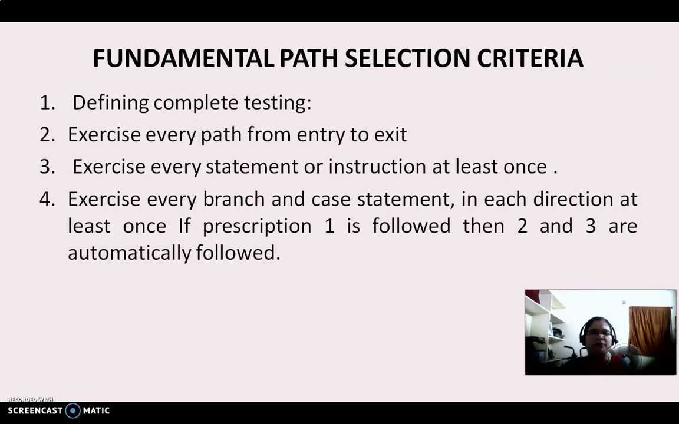Okay, the very first step we have to remember here is to define complete testing and exercise every path from entry to exit. We have to take care of every path from entry to exit, and we have to exercise every statement at least once, and every branch in the case statement in each direction at least once. So if prescription 1 is followed, then 2 and 3 are automatically followed.